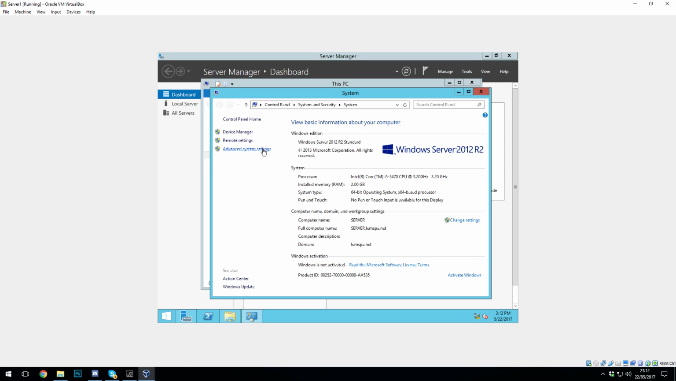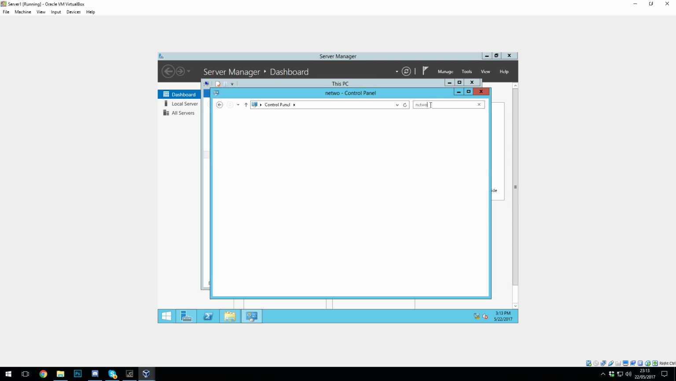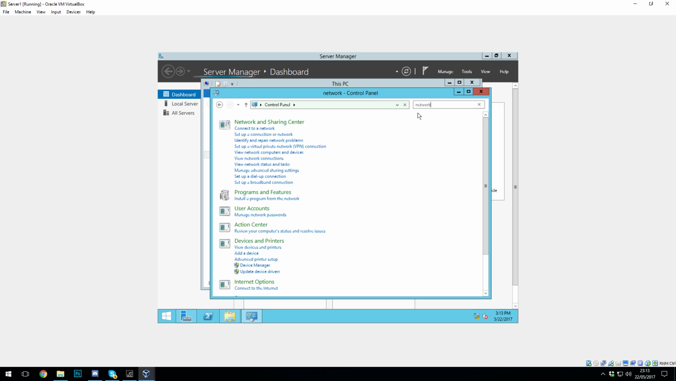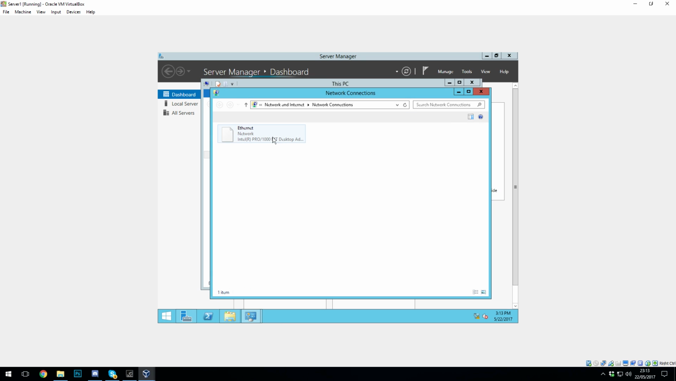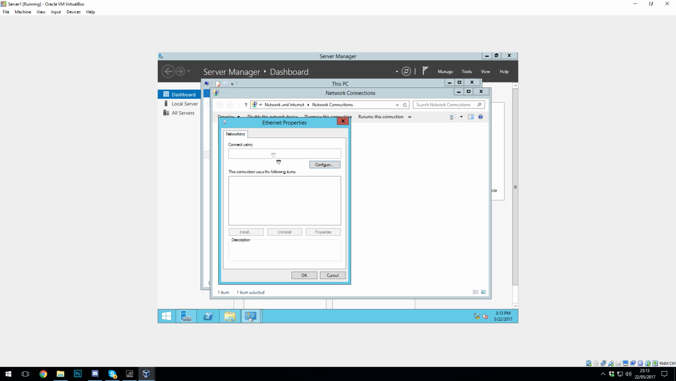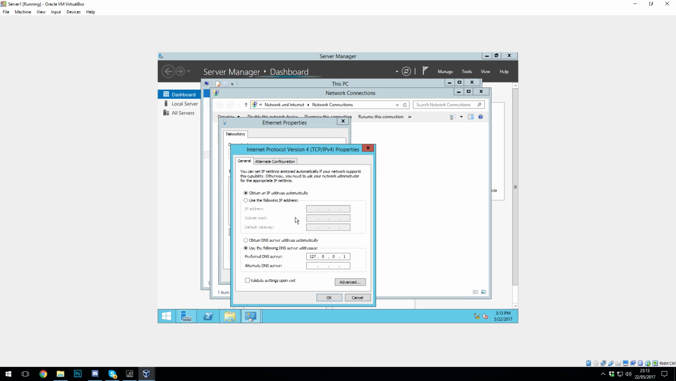go to network, just type in network. This is a bit of a shortcut, but doesn't matter. Go network and sharing center, and go to change adapter settings, right click, and go to properties on the internet, go to IPv4. Just click use the following IP and use the following server address.